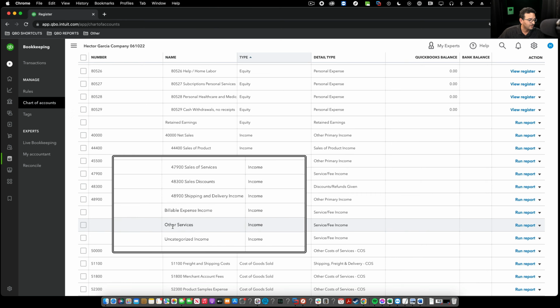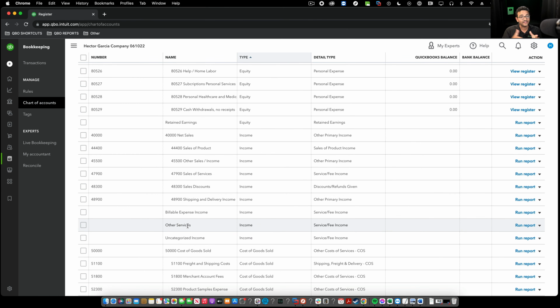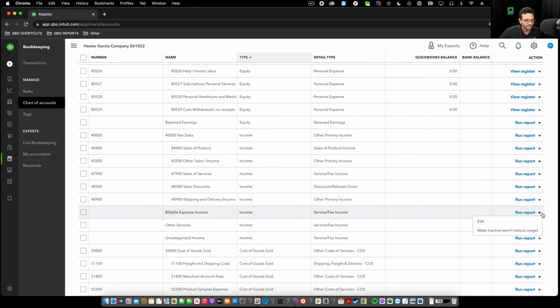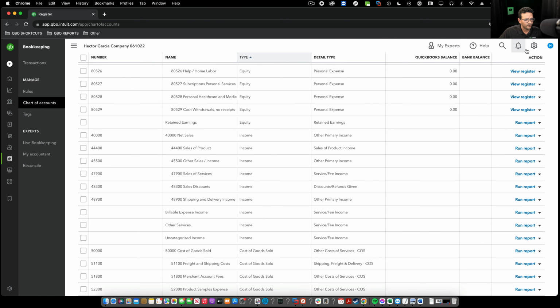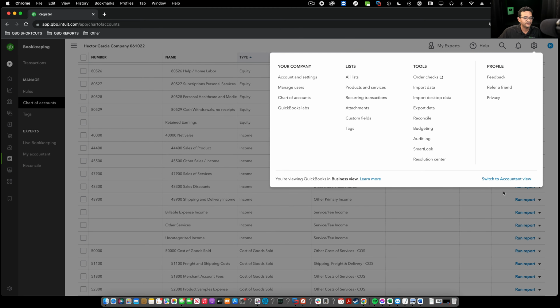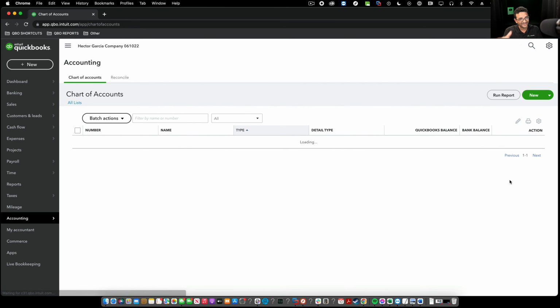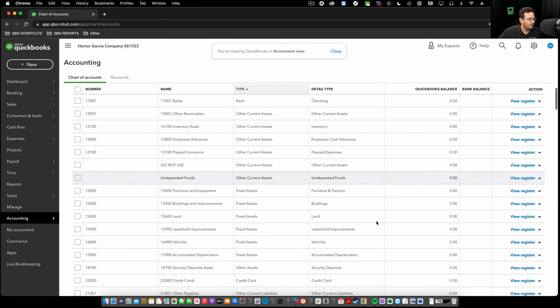So for example, these other services, billable expenses, and uncategorized income, these are the three that we couldn't get rid of, but I can move these three back into net sales. So I'm going to come in here and edit them. Okay, which mode am I in? Okay, I've got to switch back to accountant view. So we imported them in business view, which is okay. But in order to make these edits, as a point of this video, we're going to go back into accountant view.